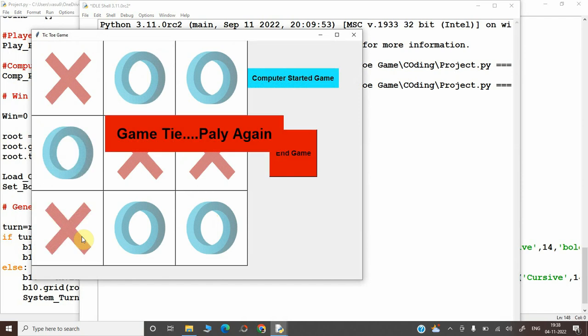So this is the way you can design the tic-tac-toe game by using Tkinter. So that's all about this.